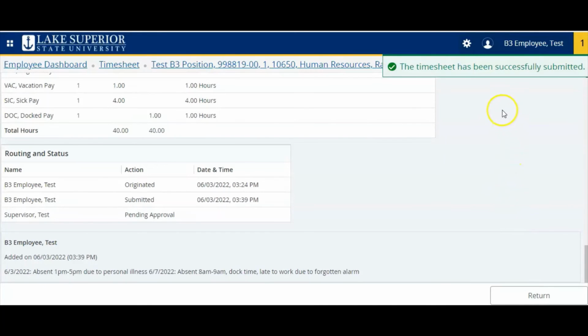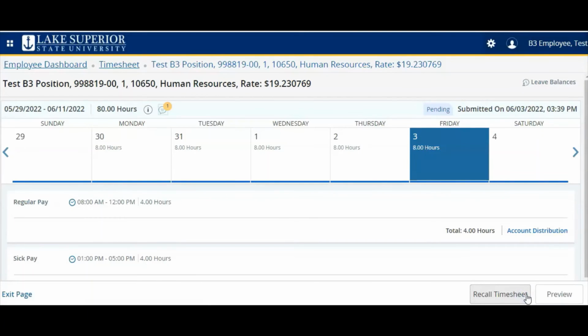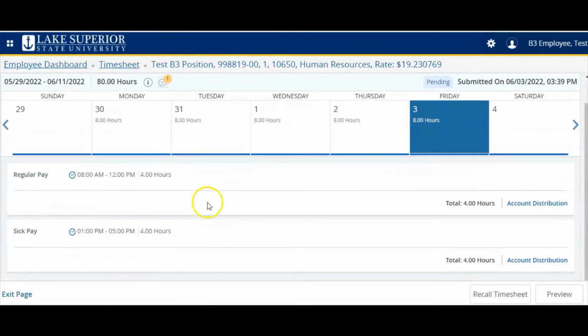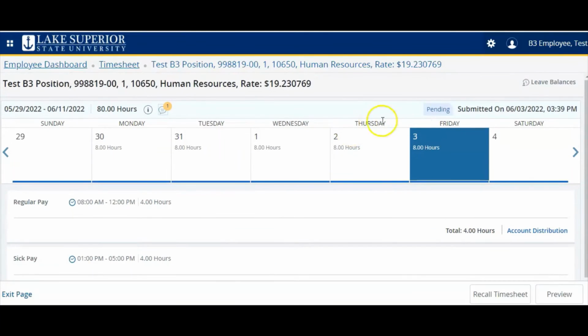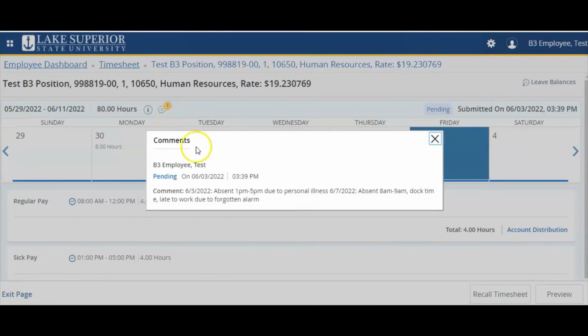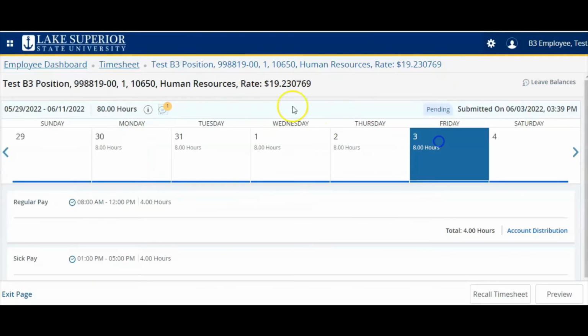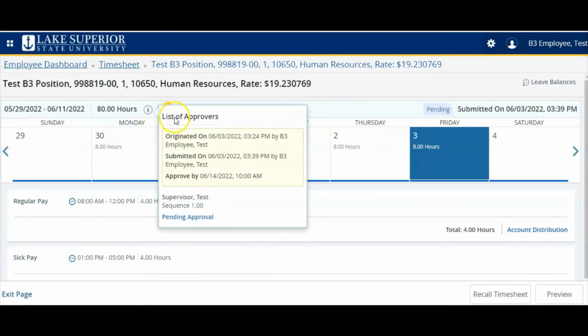And as you can see, it has been successfully submitted. And if we hit return, we will head back to the timesheet. And you can see all the hours, and let's say that we are coming back to this timesheet, we're staring at it, we're looking, it's now pending, it's no longer in progress. We can see that pending status here as well, and then we can also see where it is in the approval queue. It is now pending approval with my test supervisor.